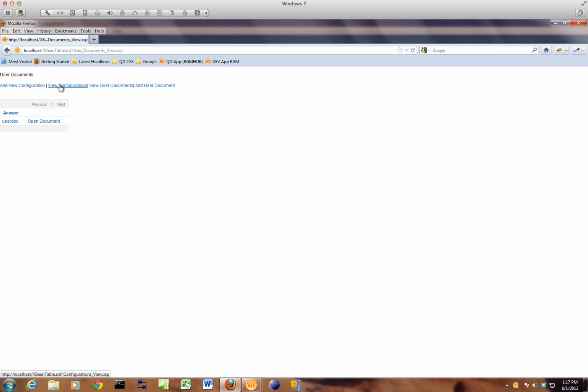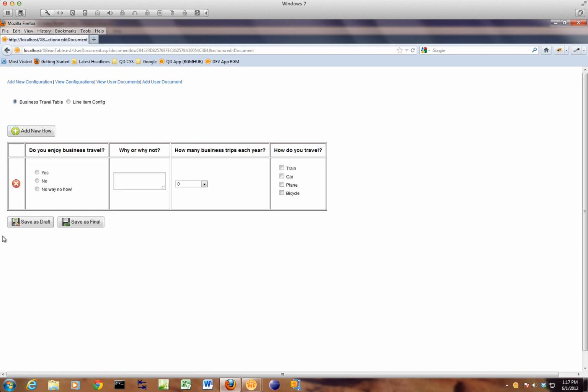Every one of those XPages has a navigator across the top just for demo purposes. I'm going to start here in the View User Documents page and open up User Doc. The User Doc is a sample that shows the custom control in action.